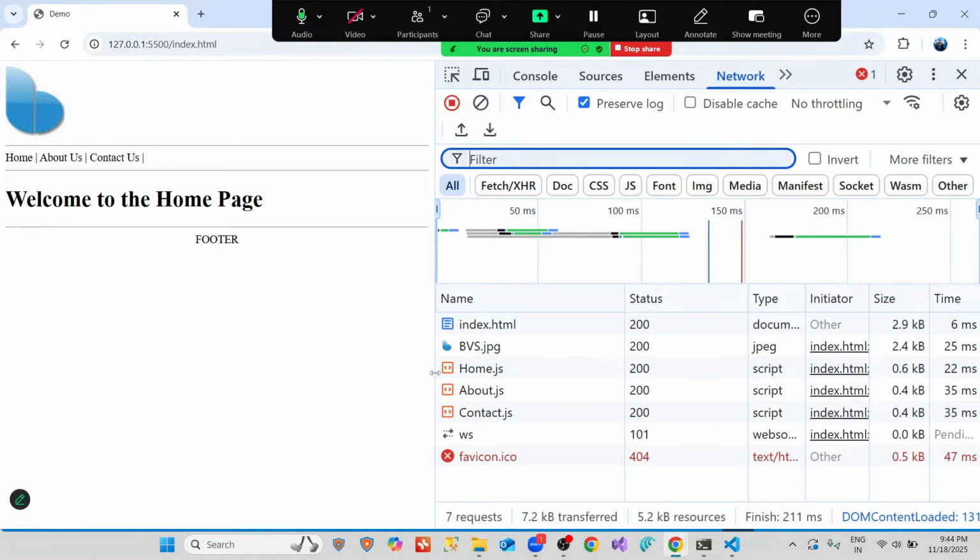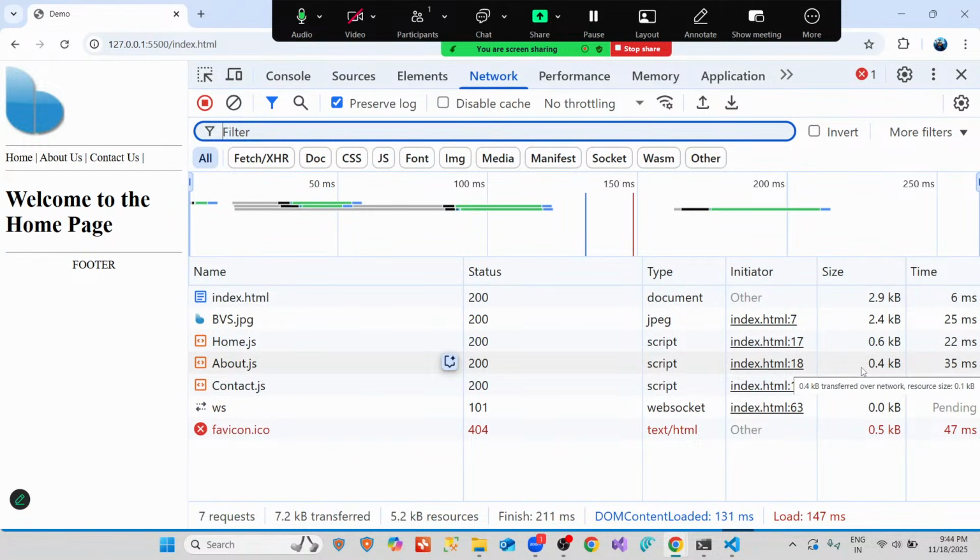If you look at home.js, 239 bytes, and you can see over here, we have actually spent 0.4 kilobyte. Over here, for home, it can tell you that the resource size is 0.2 kilobyte. Look at my cursor and the tooltip which is shown: 0.2 kilobyte is the actual resource size. But how much transfer has happened over here? The transfer is 0.6 kilobyte.